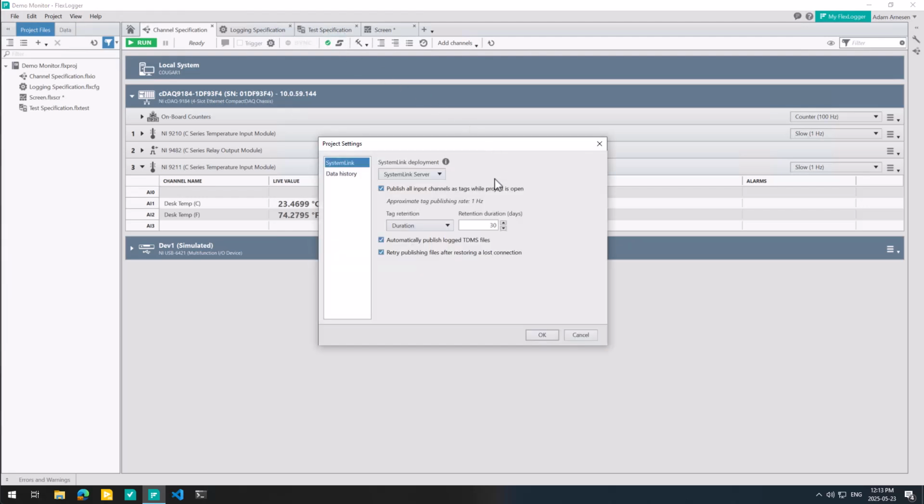Make sure that the SystemLink deployment is set to SystemLink Server. Then you can configure exactly how you want to log your data in SystemLink. If we select Publish All Input Channels as tags while the project is open, FlexLogger will automatically create tags in SystemLink for each channel that's logging. Once per second, it will push one data point to each of those tags. This will let us view our live FlexLogger data in SystemLink.